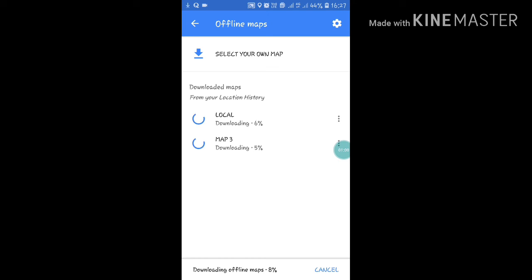So like this you can use the Google Maps app offline or without using an internet connection.